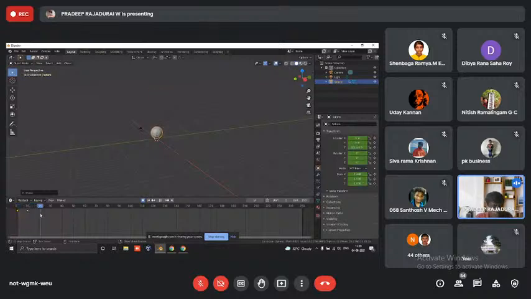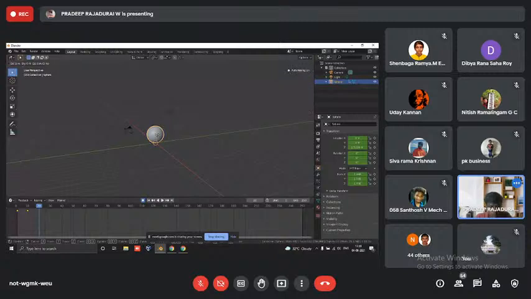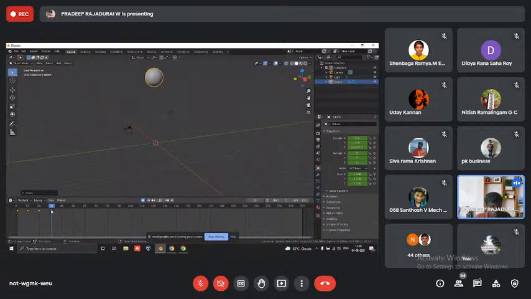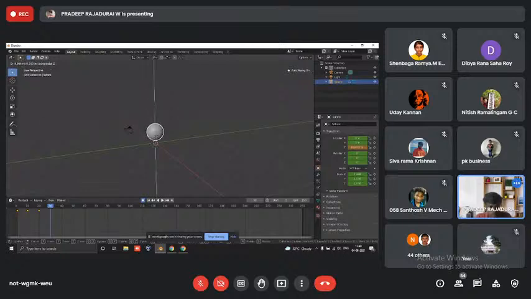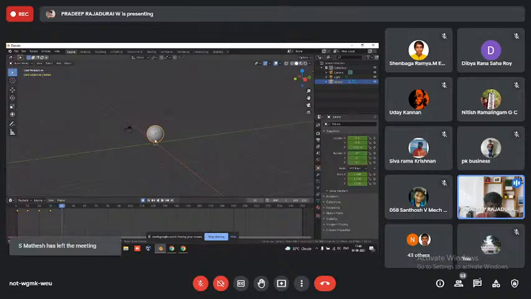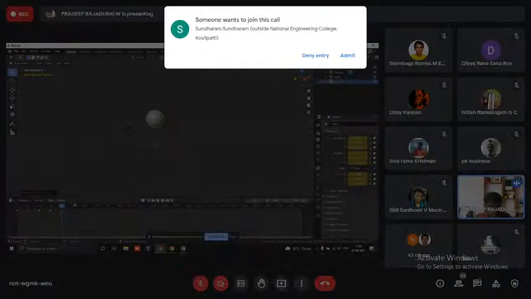Okay. Let's move on to the 20th frame and repeat the same process, but from a slightly different height. Okay. And moving on to the 30th frame, repeating the process, G and Z for moving along that axis. Okay. We have done it. Our wish is to make it more realistic.